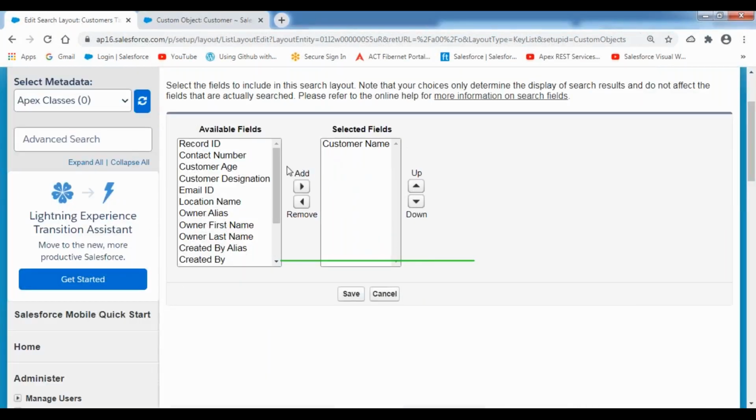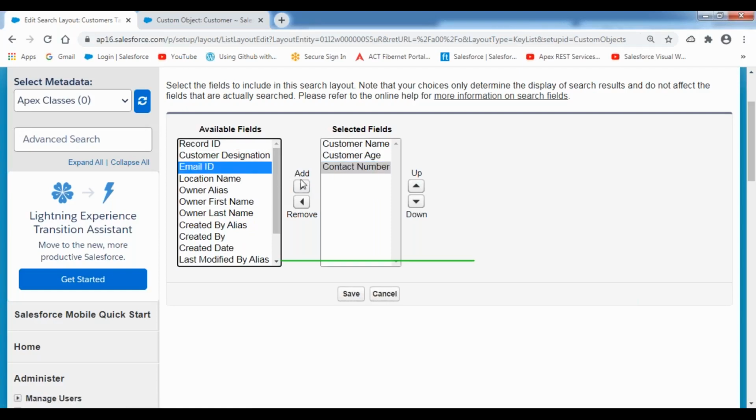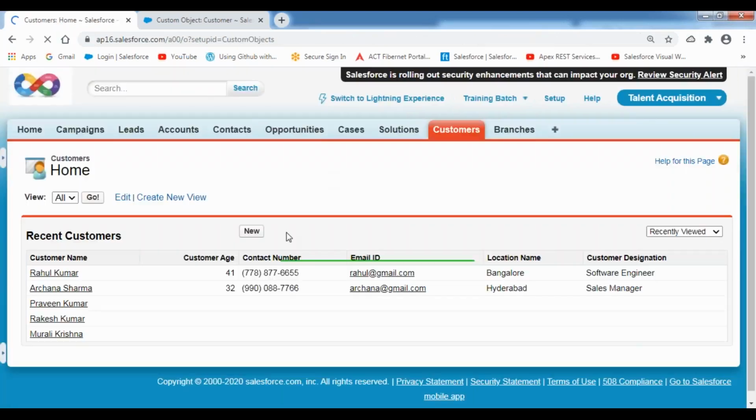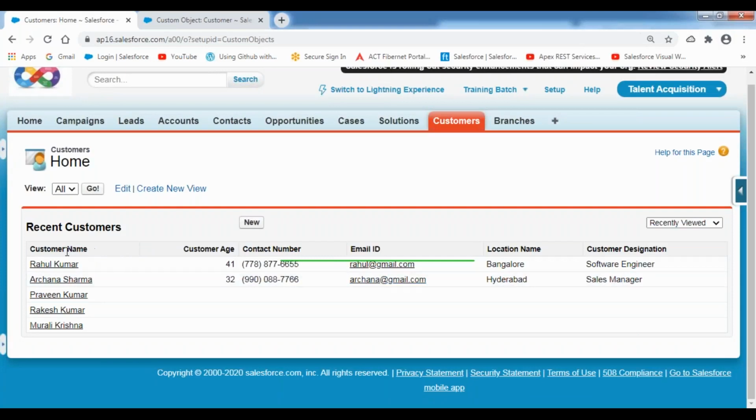I want to show the customer name, the customer age, the contact number, the email ID, the location name and the designation. These are the columns I want to make visible. Now click on save and we can see this. This functionality you already know. So we can see the customer name, age, contact number, email ID, location and the customer designation.